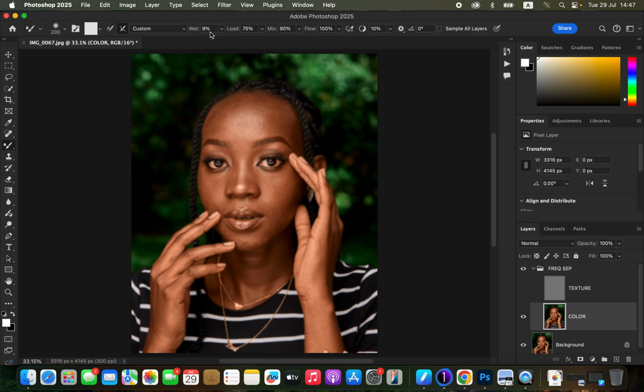Make sure the wet is set to 9. You can click on the drop down arrow to change the settings. Then the load is 75, the mix is 90, flow is 100%. Settings once again: wet is 9, load 75, mix is 90, flow is 100%, and make sure sample all layers is not checked. So make sure that this right here is not checked. After setting up the Mixer Brush tool, it is time to apply it on the image to blend the colors within the skin color of the subject.